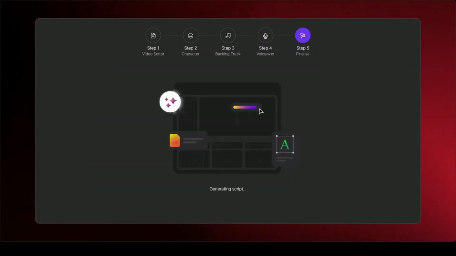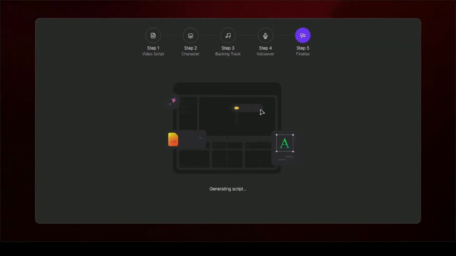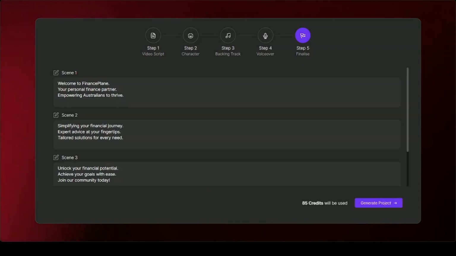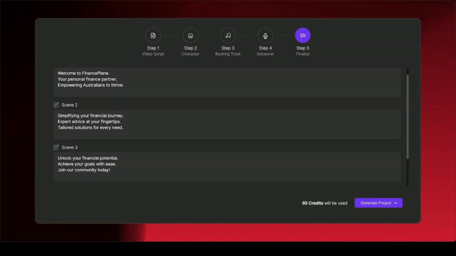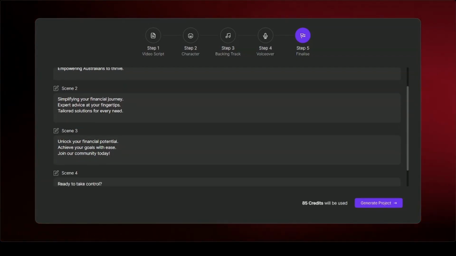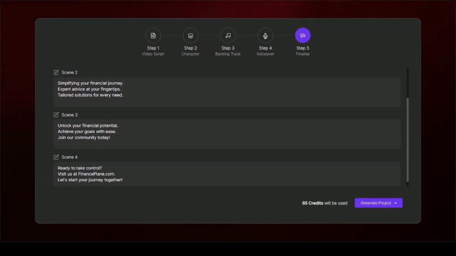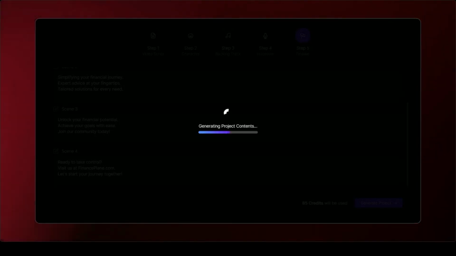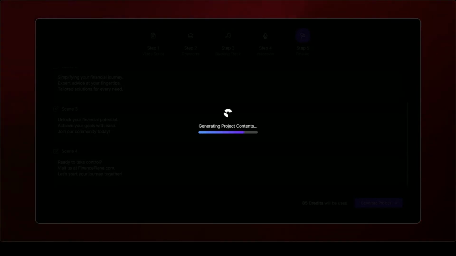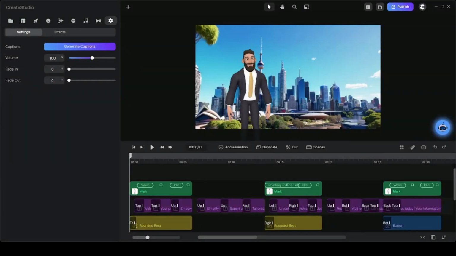Let's relax and wait for the video to be generated. Our video is ready. You can go through the script, and if there is any correction you want to make, you can make it here. So when you're done looking at what you have done, you can click on generate and it will start generating your video. So let's sit down and watch it generate. Okay, so our video is ready. Let's take a look at it.